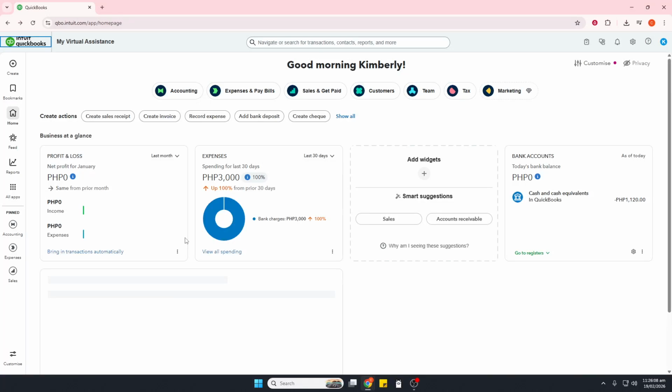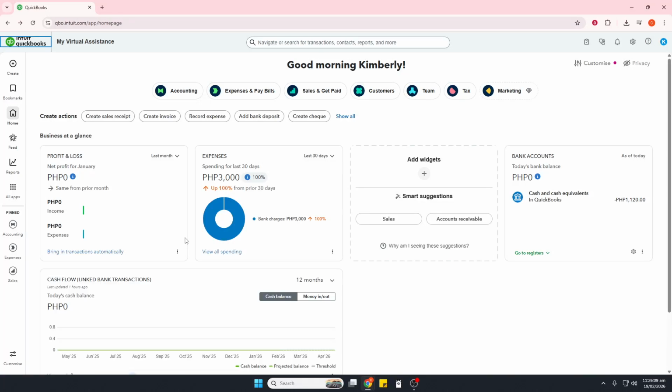In today's video, I'm going to teach you how to adjust alignment print checks in QuickBooks. By the end, you'll know exactly where to go and what to change so your printed details land in the right boxes on your check stock without trial and error.